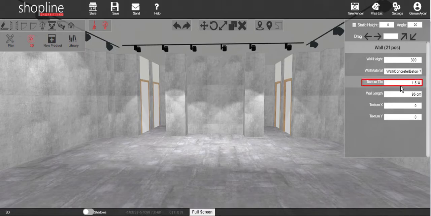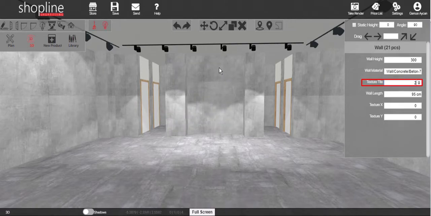To scale the material, go to the Texture Tile section. Either enter a value or change by using the arrows.